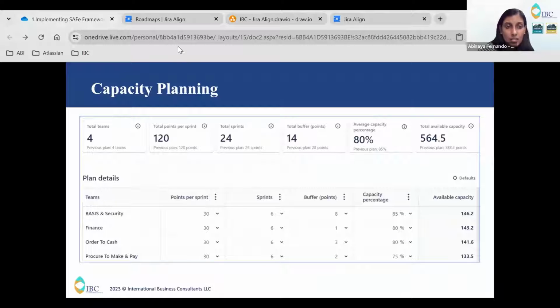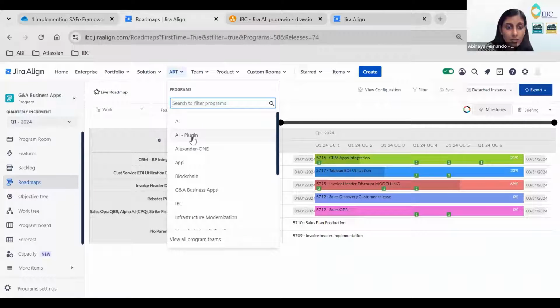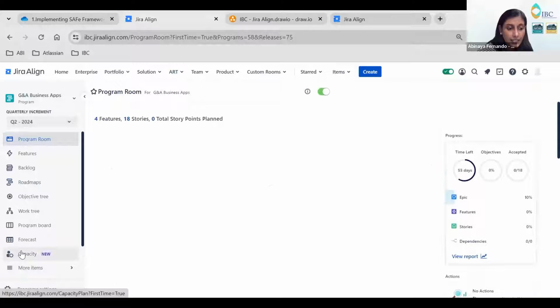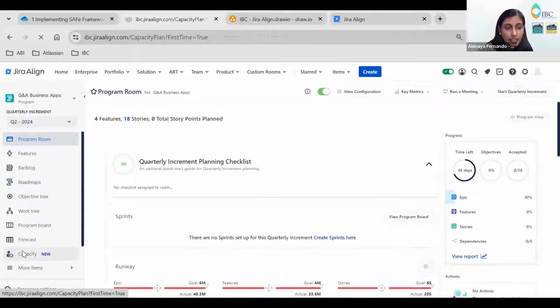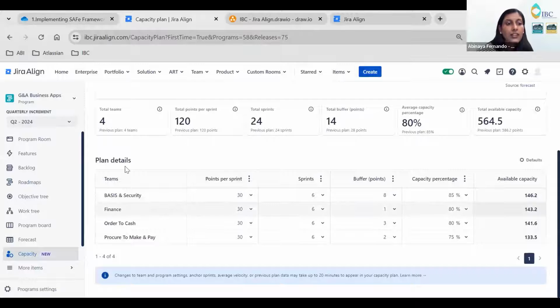Let me show this view. This capacity planning happens in the ART level. So select the specific ART. You can see here in this left toggle a capacity option. Once you select the capacity, you can see all the teams tied to a specific ART. You can see here for this ART, there are 4 teams.